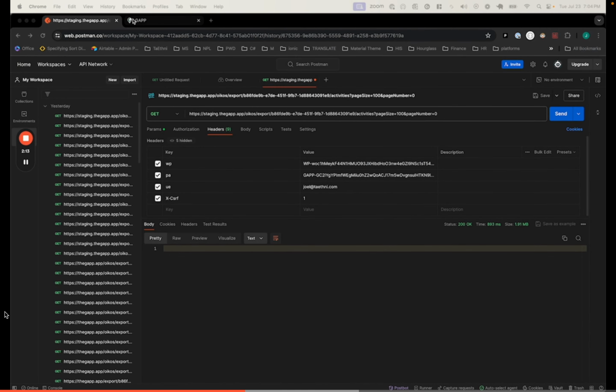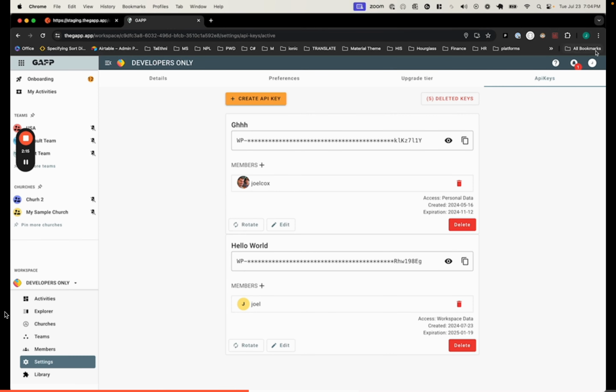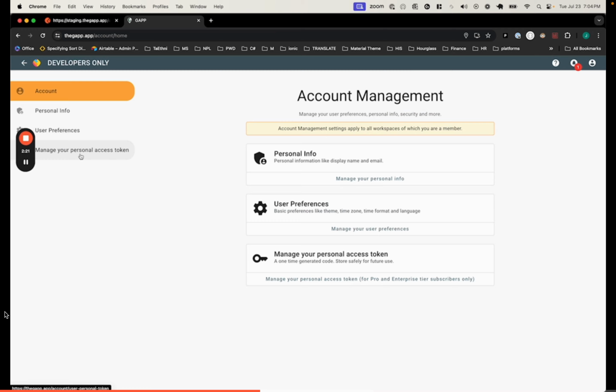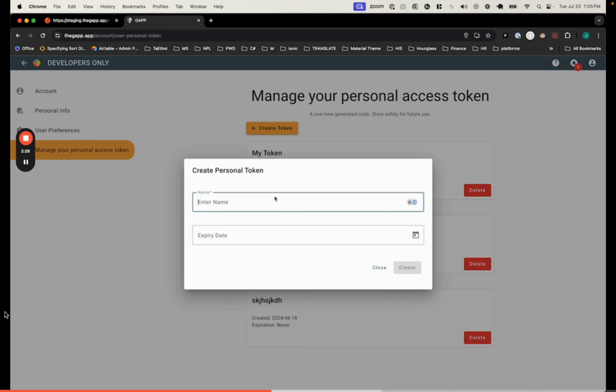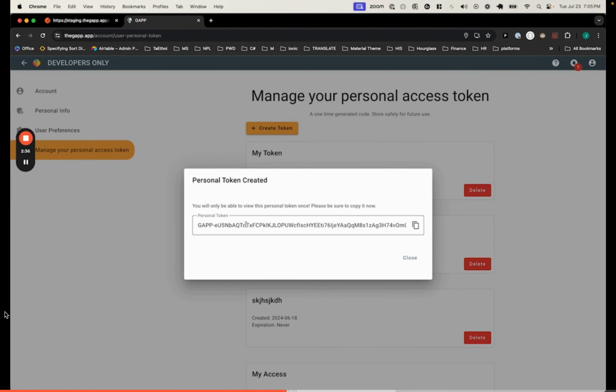Now you'll want to go back to Gap, go to your manage account, and then go to personal access tokens, and you'll want to create your own personal access token. You can also set an expiry date if that's necessary. You'll only get to see this one time. So once this dialog closes, you'll never get to see this again.